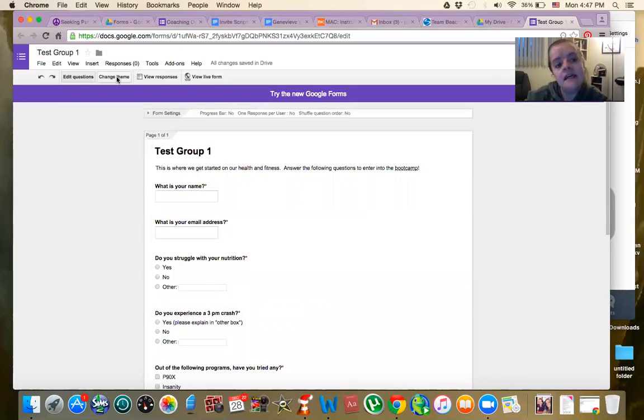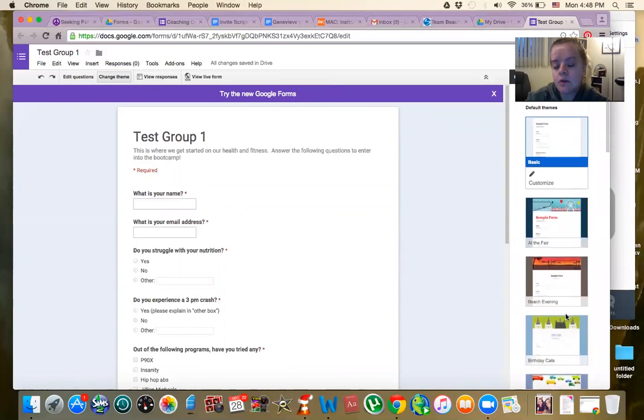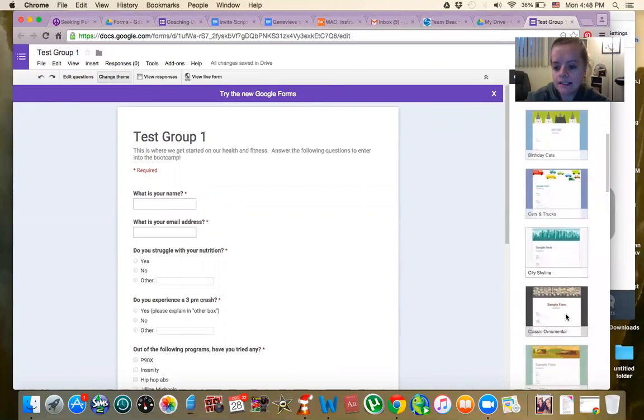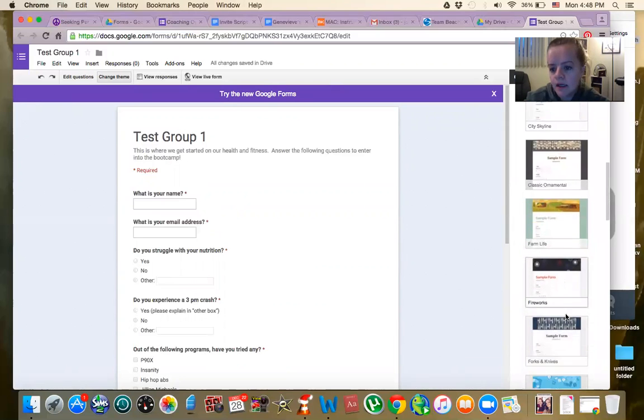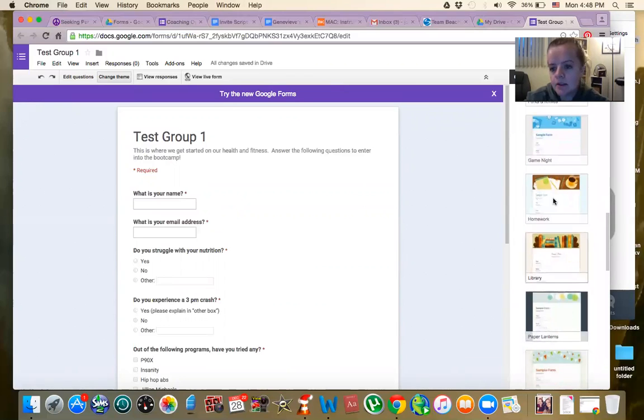Okay, so if you're like me and you like being creative and doing fun things, what you do is go to change theme, and then you can scroll over on the bottom right and you can see there's a whole bunch of different ones. They have a couple that are, you know, like this one would be a fun one to use.